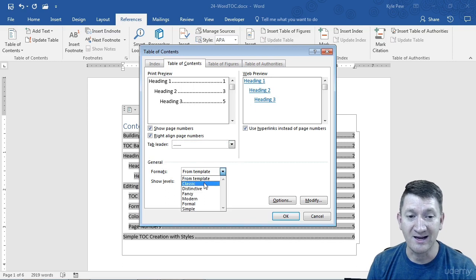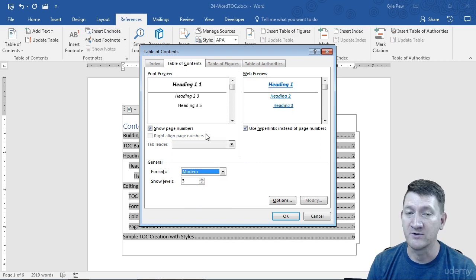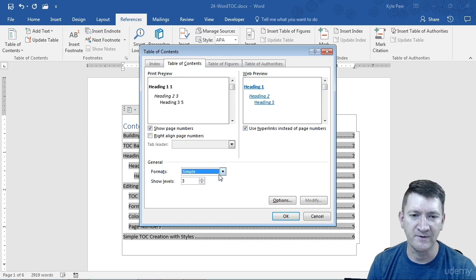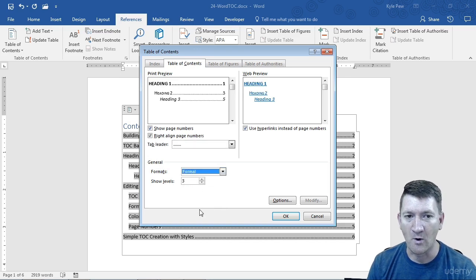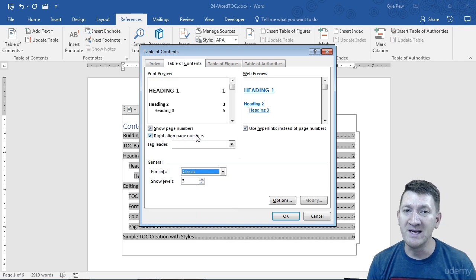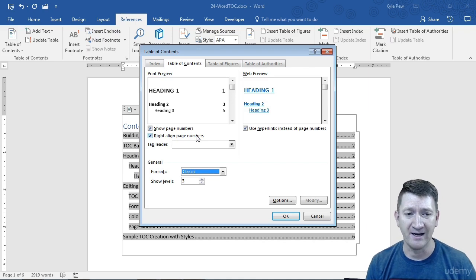I'm going to change that. I'm going to say classic. And I can see that they changed it a little bit. Top headers are now capitalized, a little bit of indentation difference in there. Let's do modern. There's a modern table of contents. Let's do simple. The simple one looks very similar to the first one there. Formal. But we get some options in here to be able to choose how you want to manipulate the table of contents. Not a huge amount of options, but you get a few options inside here.